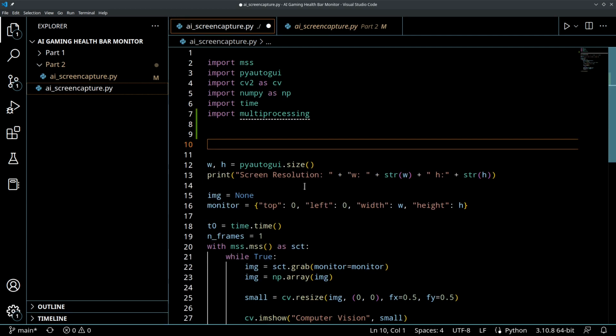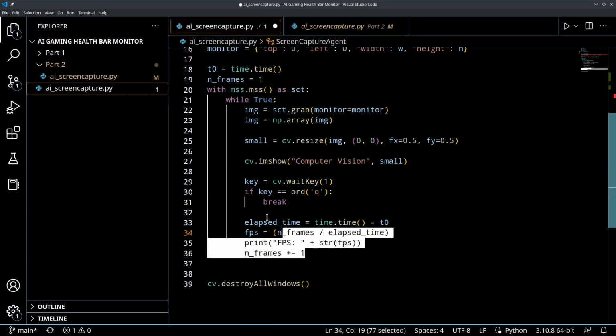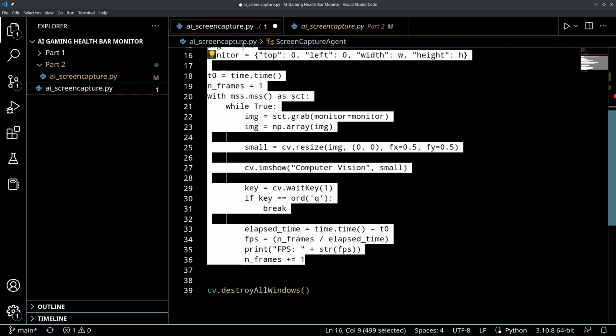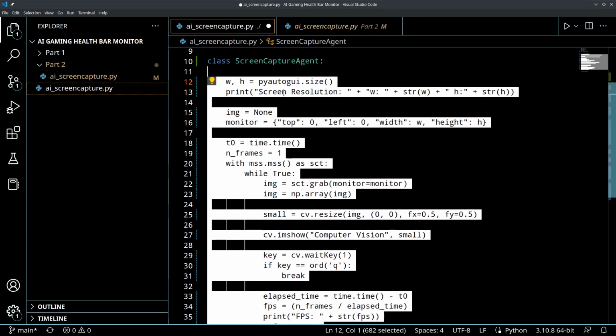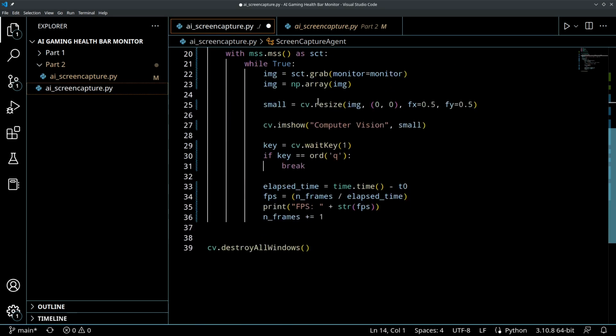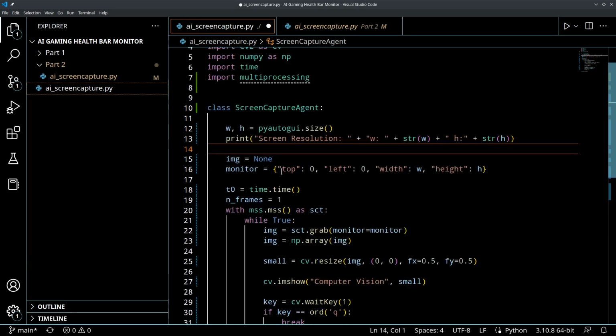So let's encapsulate this entire thing into a class called Screen Capture Agent. So let me create a class called Screen Capture Agent. And I'm going to tab over all of this code. We'll have to refactor this in a minute, but let's put all of this in the class for right now. So now I have a class with all of this stuff.